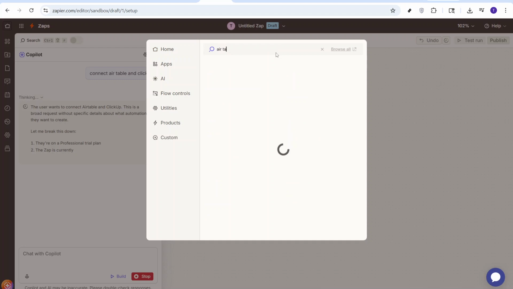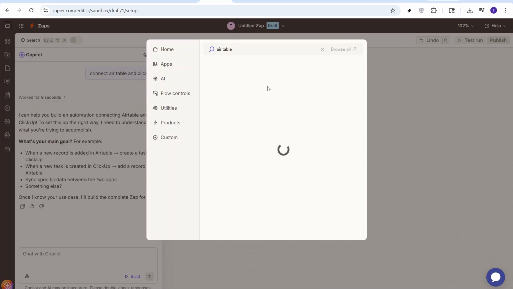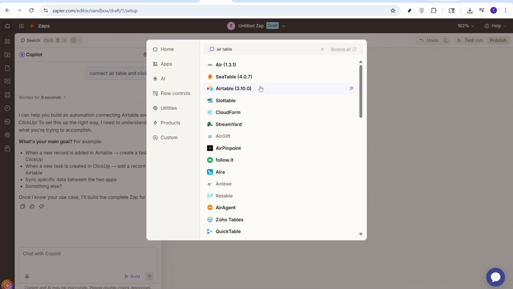With Airtable ready to go, it's time to set up the action part of our Zap. Actions are the tasks your Zap performs after being triggered. In the search field, type ClickUp and click on ClickUp when it appears. Now we have ClickUp set as the application where our action will occur.